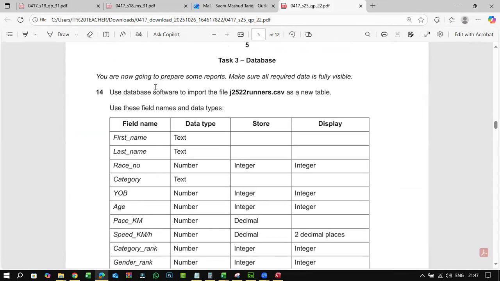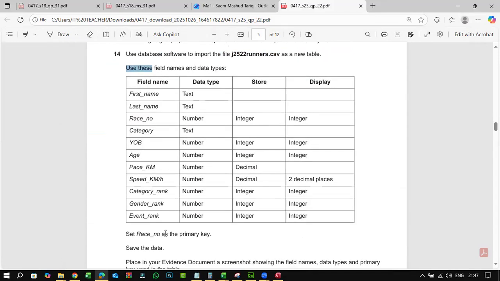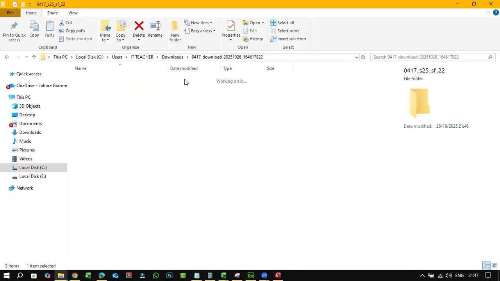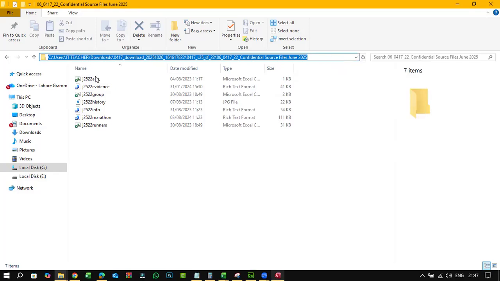You're going to prepare some reports, make sure all required data is fully visible. Use database software to import runners CSV. Use the field names and data types. So we have to import the following. Set race name as primary key. Okay, fine. So this is the folder that I've extracted. I'll copy the path so that we can import the racer file.